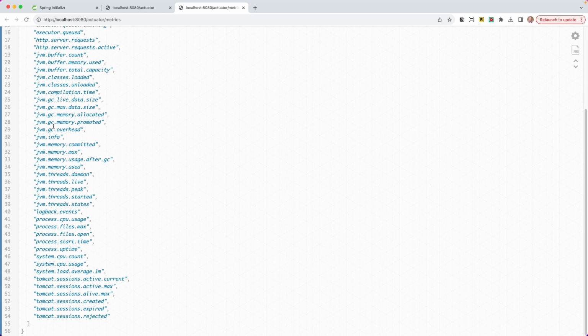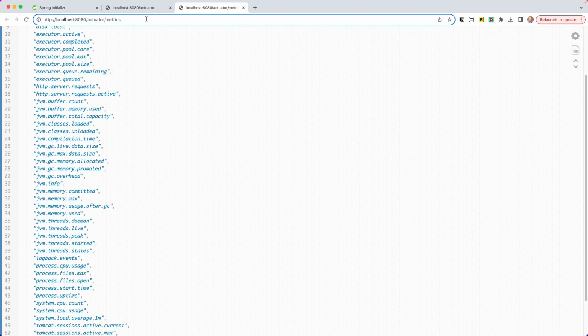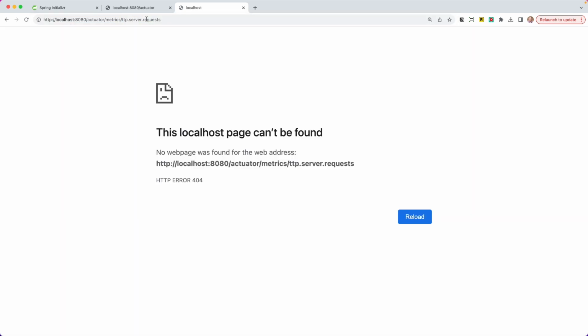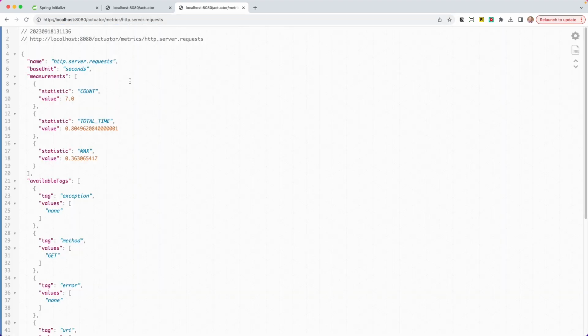So there's going to be one in here. If we go ahead and look here, there's one called HTTP service requests. So now if we go to /metrics/HTTP service requests, if we were to actually spell that right, Dan, that would go ahead and print out all of the HTTP requests that we're collecting behind the hood. So there are currently 7.